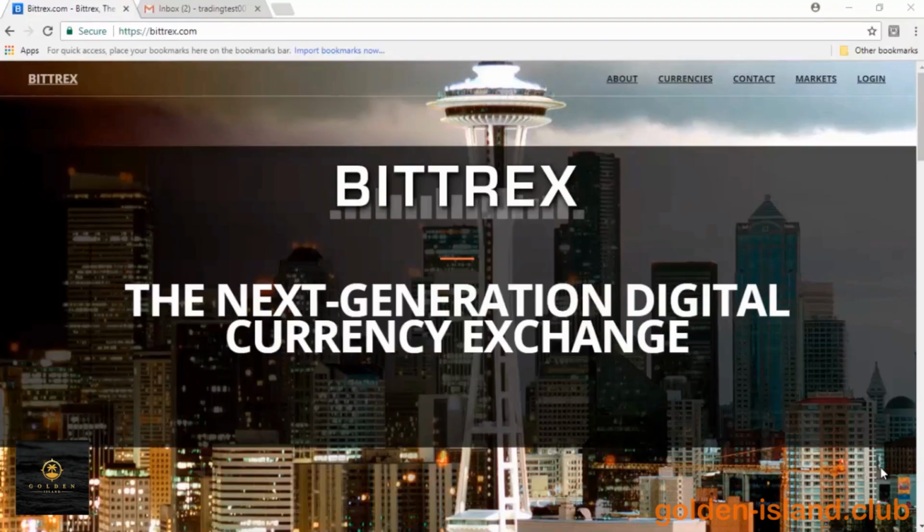Hello guys, today I'll be showing you how to get set up and start trading on Bittrex by creating an account. So let's get started. Alright, so go ahead and just type in bittrex.com as shown above right here.